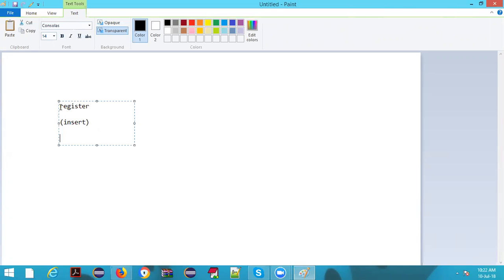Whenever a user tries to log in to their account, we will check that the user-entered name equals the database name, and then the user-entered password equals the database password. If these details match, then only we will give permission to access that account. So register means it is a simple insert operation. We already discussed it.